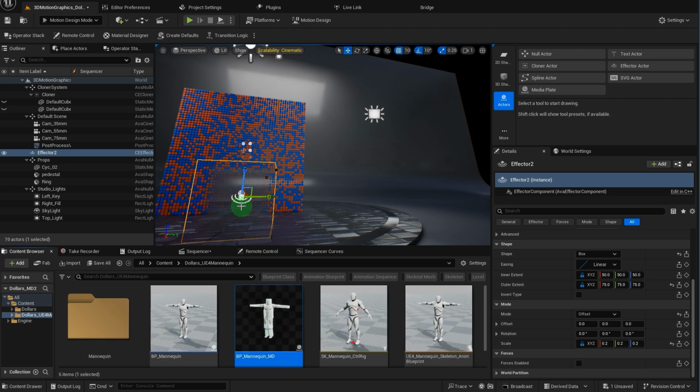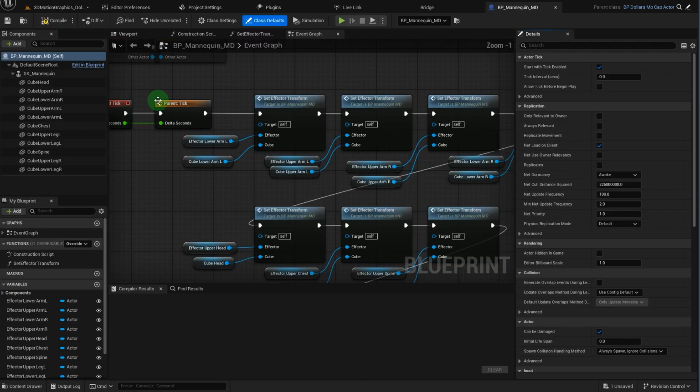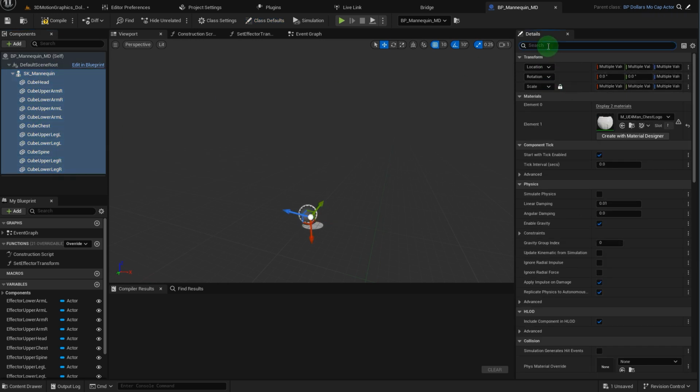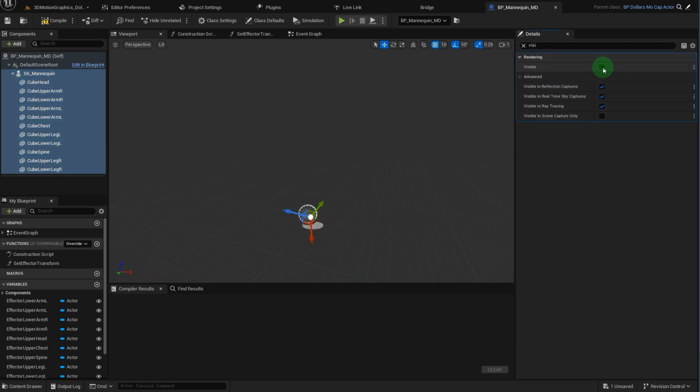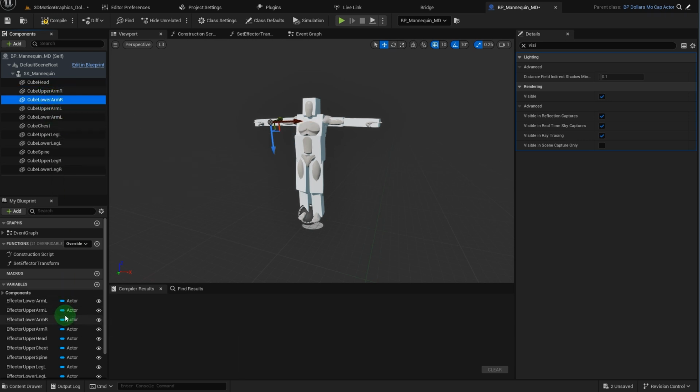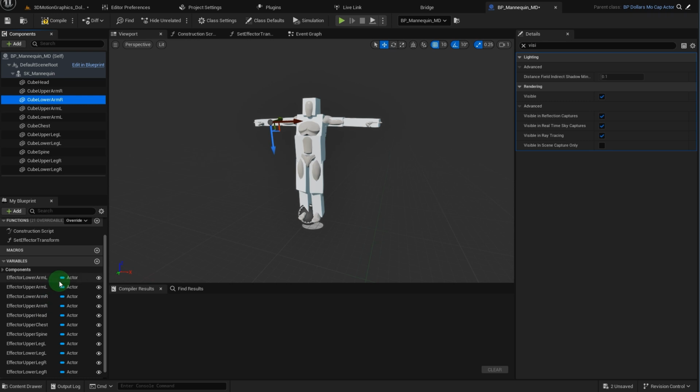Next, drag the blueprint ending with _MD from the $mocap directory into the scene. Let's check this blueprint. Select the meshes in the blueprint, and make them visible. You can see we've attached some cubes to the mannequin to roughly frame the human shape. We've also set up some actor variables to receive effectors from the scene.